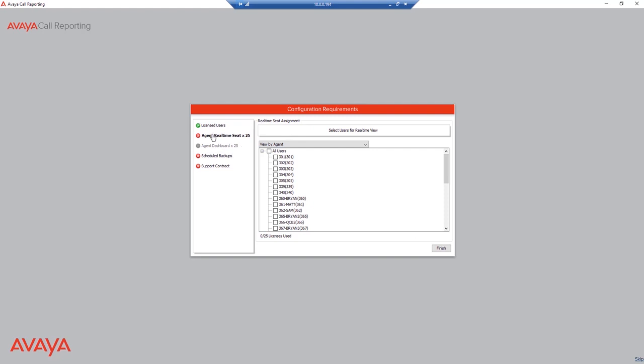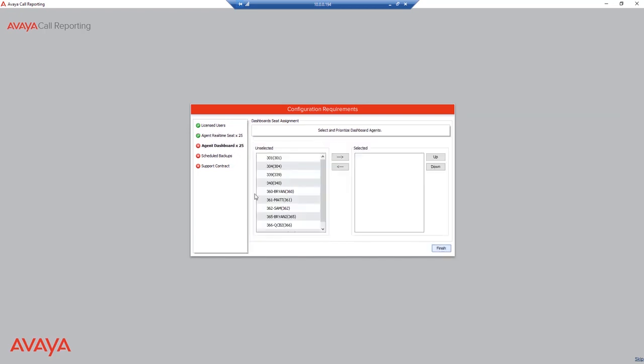It will then move on to the next module. In this instance, real-time agent seats, I have a total of 25. I can select all if I have enough licenses. In this case, I do not, so I want to select the agents one at a time, or I can do that by their different IP Office Hunt Group membership. Once I've selected the desired agents, go ahead and hit Finish.